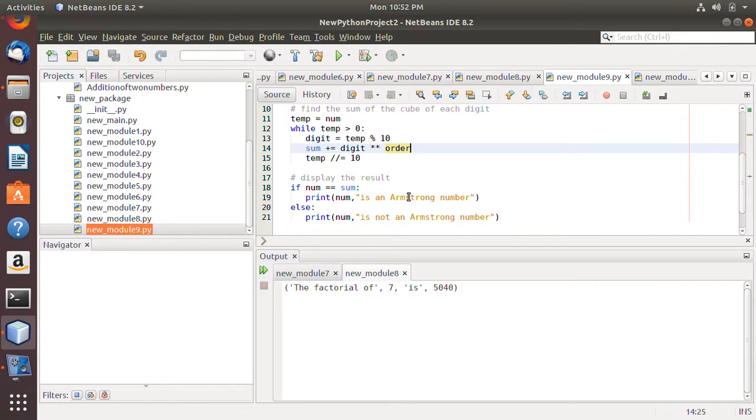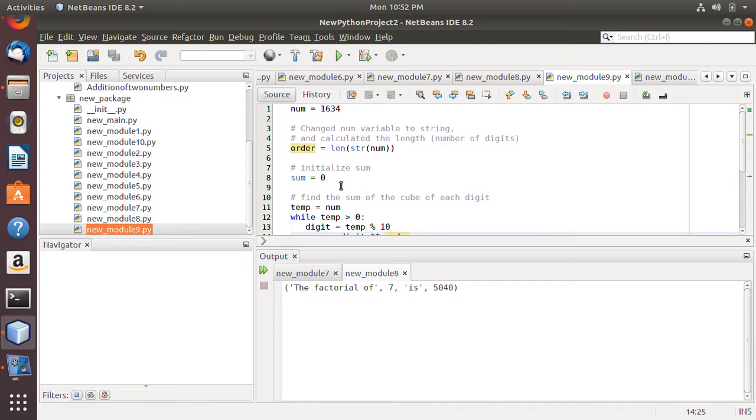Display the result. What will happen? If num is equal to sum, it is an Armstrong number, otherwise it is not an Armstrong number. Okay, I'm going to run the code. What will happen?